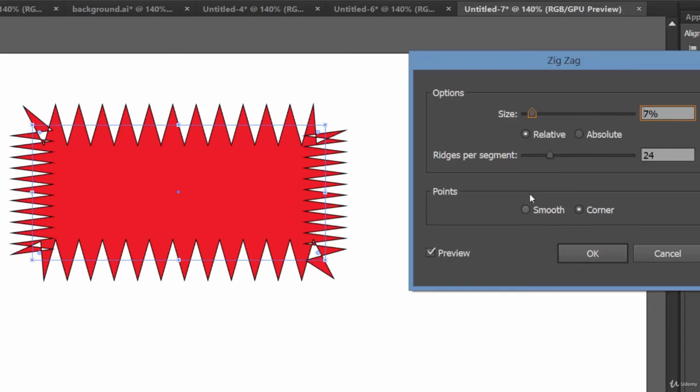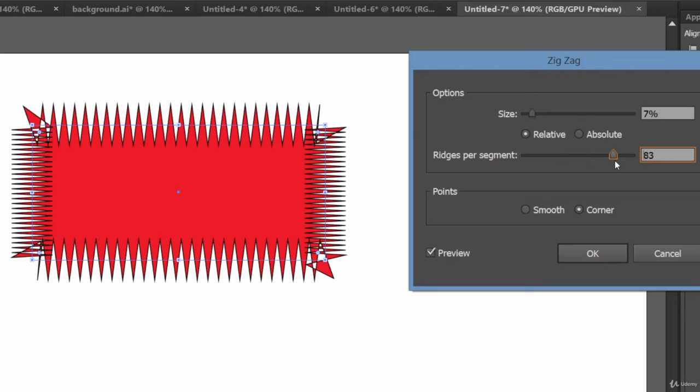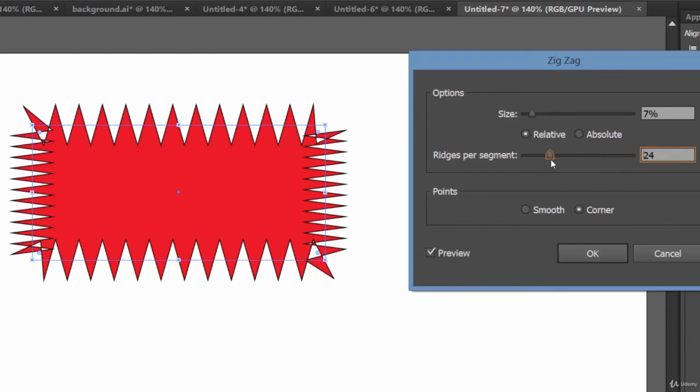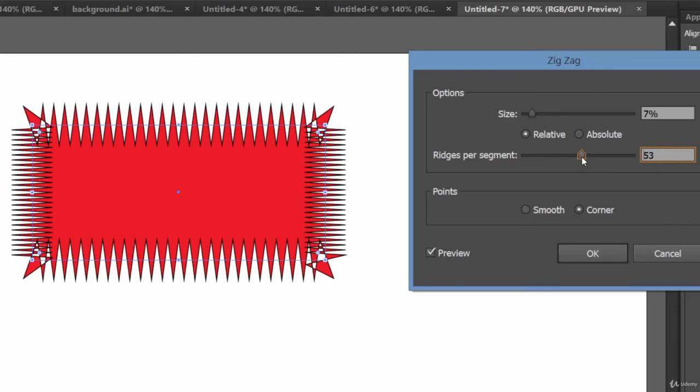And then we have, okay, we have already seen this regions per segment. If you increase it, your design will become more complex. I mean, it's adding more regions per segment.